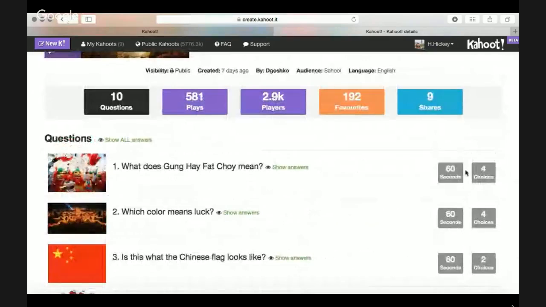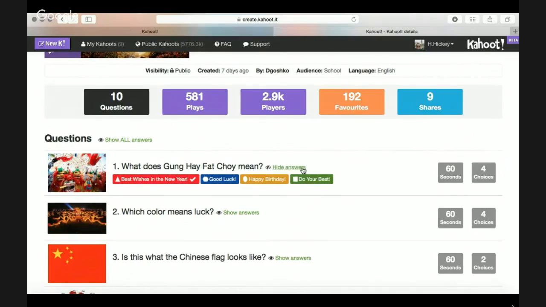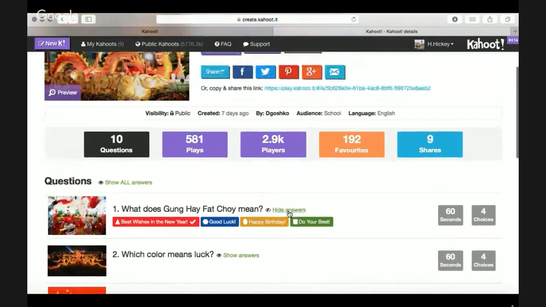And it'll tell you the person who created this Kahoot assigned X amount of seconds, and you can adjust that per question for the students to respond and how many choices there are. I also can click where it says show answers, and you'll notice here that it comes up with what the multiple choices are and the correct one. So as the educator, I can preview that. I'll just come back up.